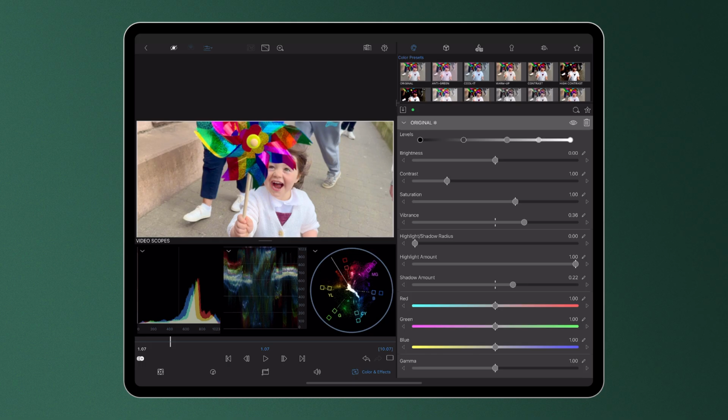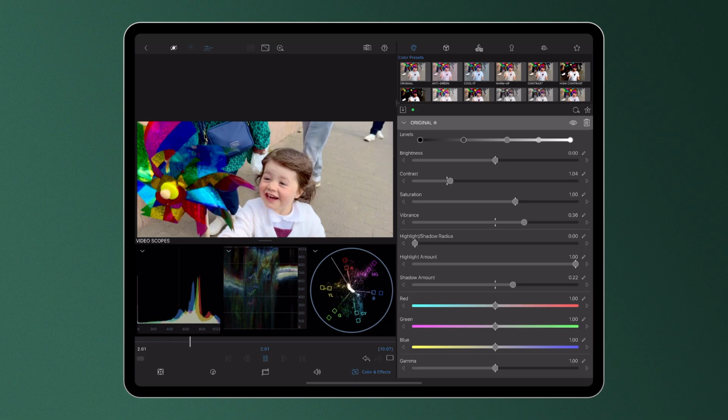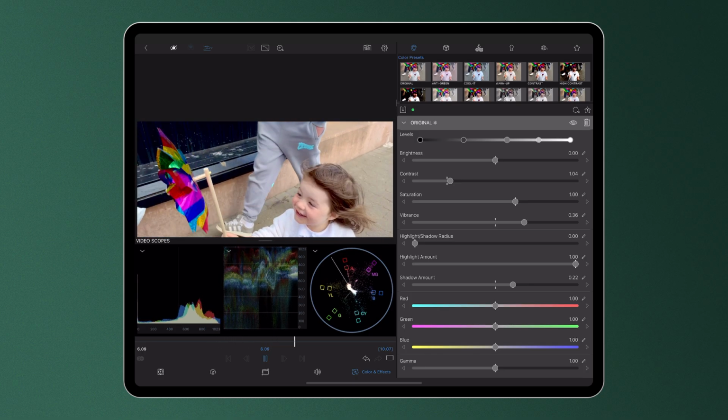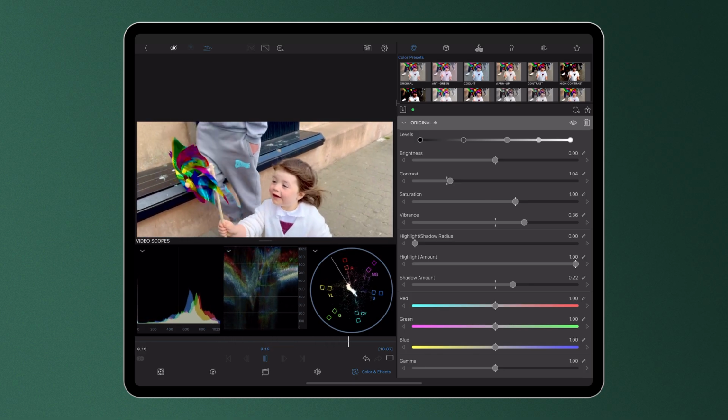Once you develop a feel for how these properties will affect your image, you can edit with confidence, making everything from subtle corrections to bold color transformations, right inside LumaFusion.